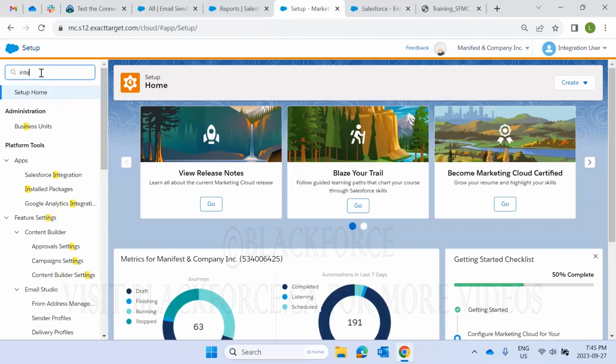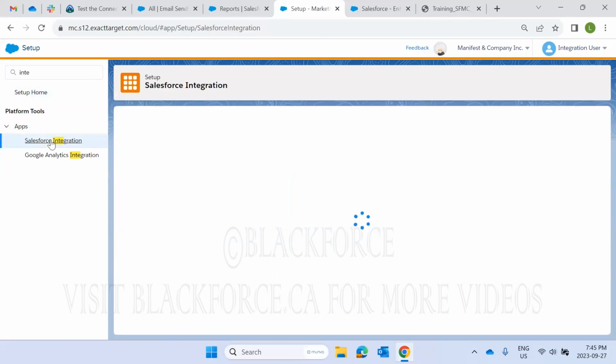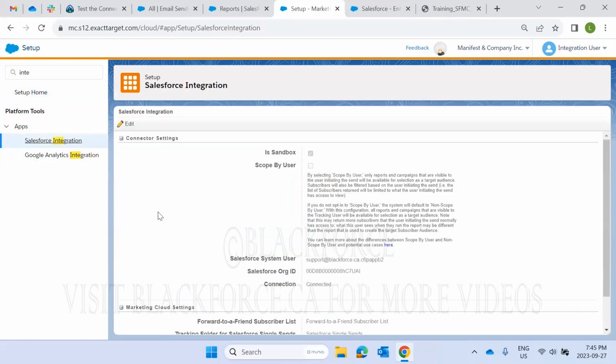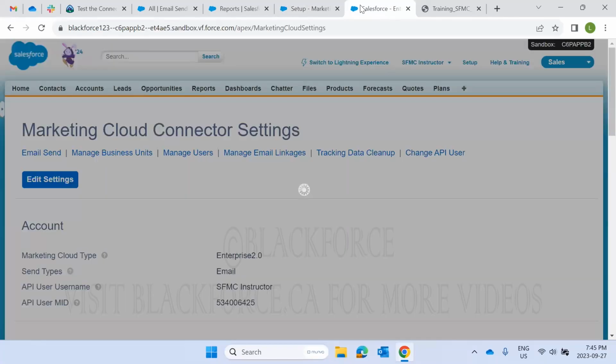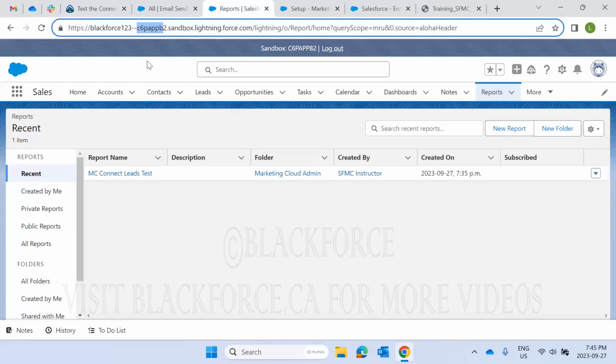If you just type integration or Salesforce integration and you click on this, it will show you if there's a connection or not. So as we can see here, there's a connection to this Salesforce org, and you can see it's the cohort 6 sandbox, which is this guy. So as you see here, that's in the URL.